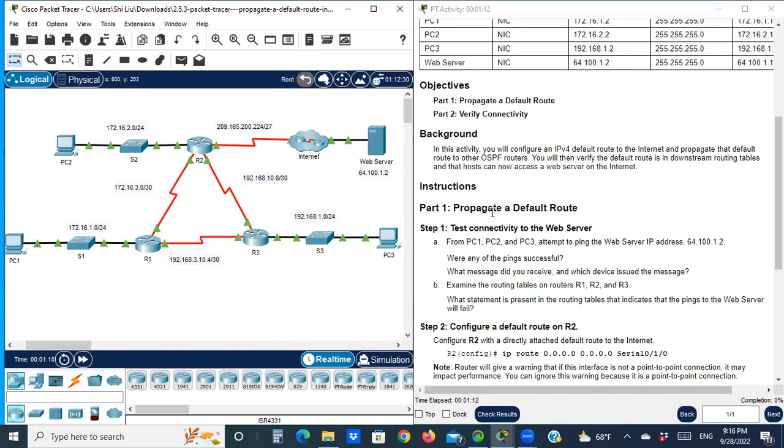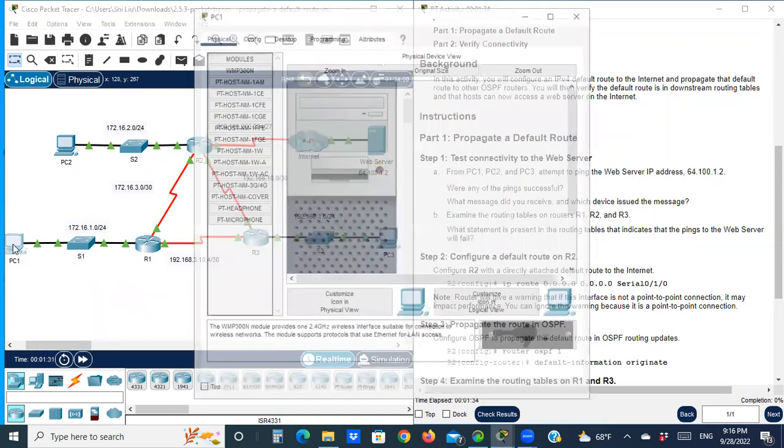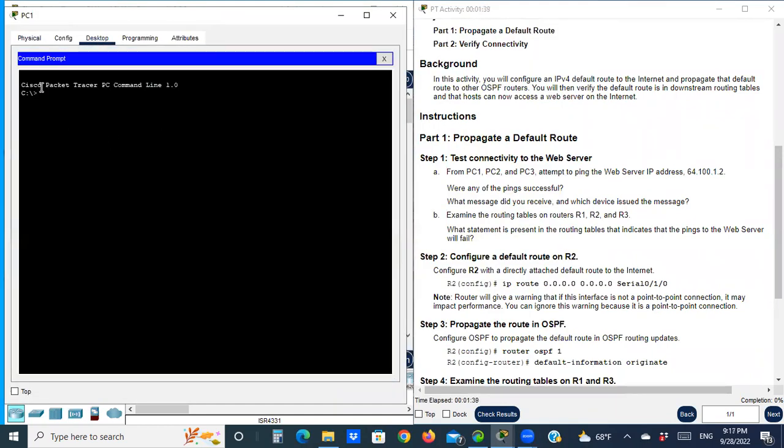Part 1, propagate a default route. Step 1, test the connectivity to the web server. From PC1, PC2, and PC3, attempt to ping the web server IP address 64.100.1.2. Okay, let's ping, then answer the questions. Ping 64.100.1.2. This is the web server's address.